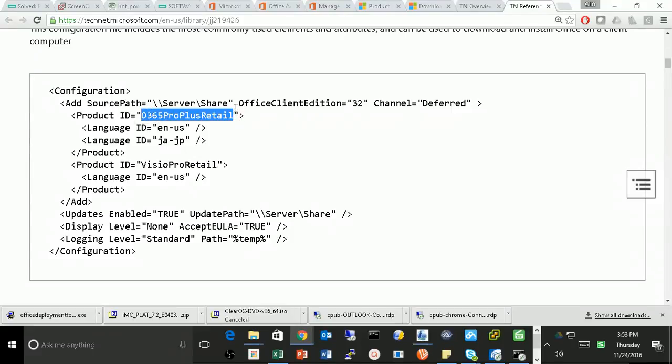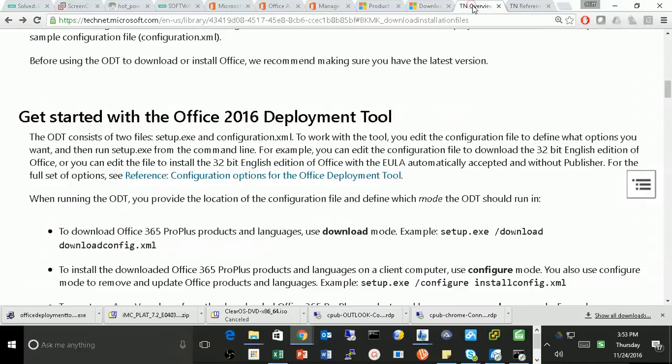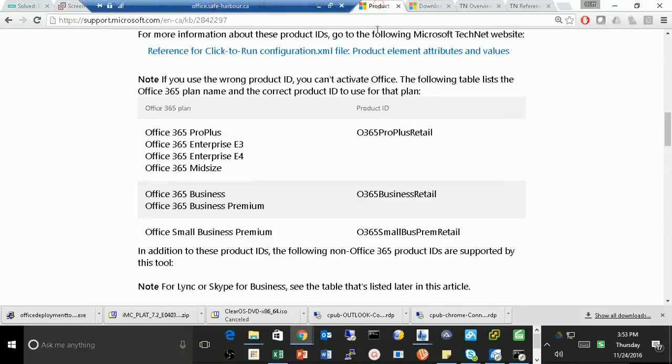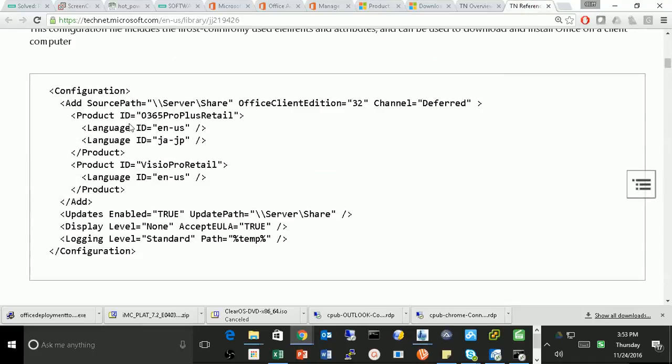If you search for the product ID of Office 365, you possibly will get this page. Here are the product IDs. Basically, they have Office Pro Plus, Office Business Retail, and Small Business Retail. So there are three of those you need to choose from. After that is the language, and the other product, Visio Pro, and you can enable the update. I usually put it as false.